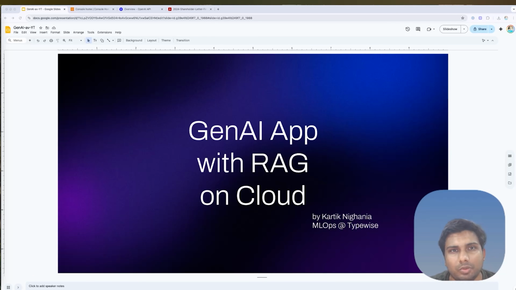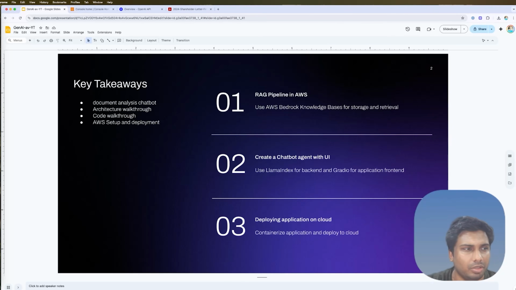And in this video, we would be creating a GenAI chatbot. We'll power it with RAG and then deploy the whole application on cloud. So let's look at some of the key takeaways from this video.